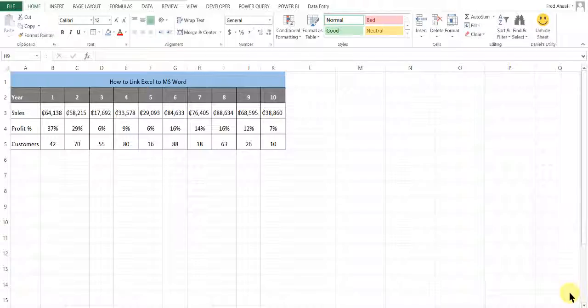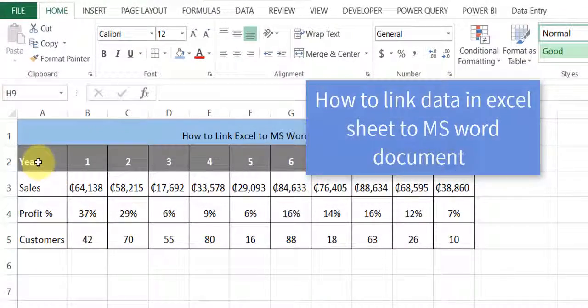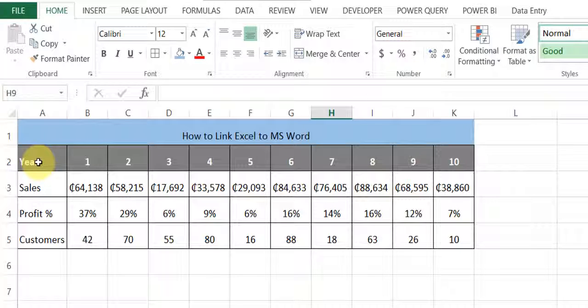Today we are going to look at how to link Excel to MS Word. So assuming you have data in Excel that you want to link to a Word document.